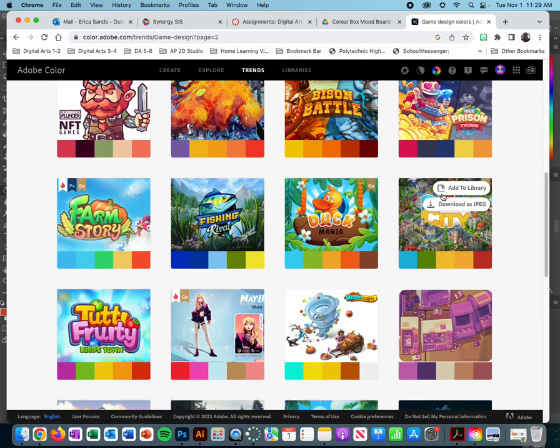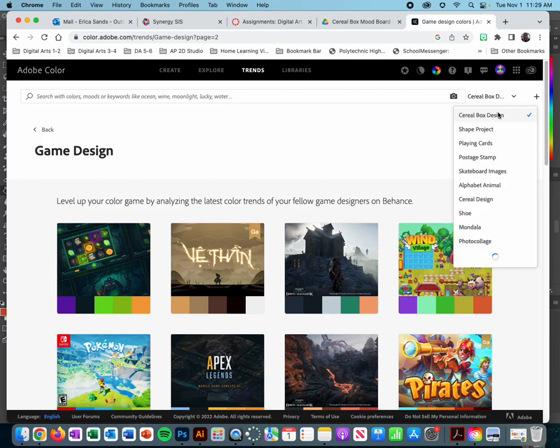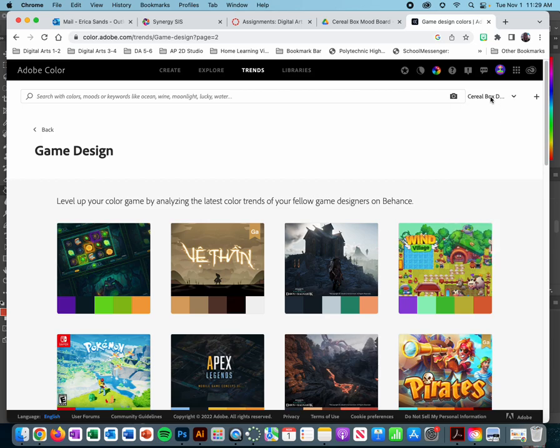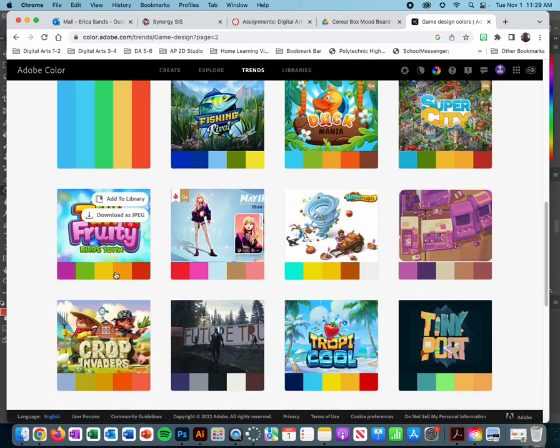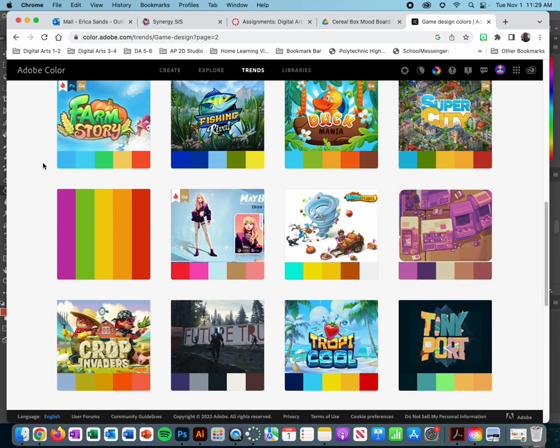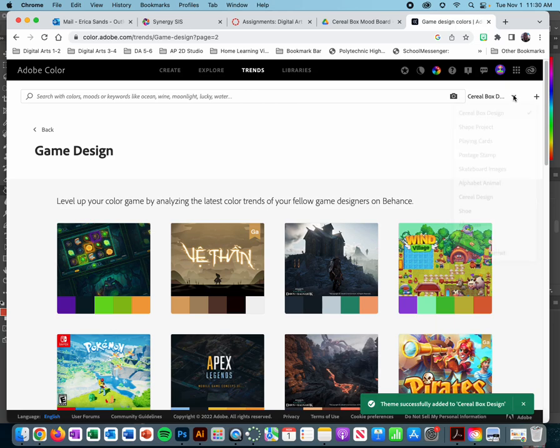Okay. Now at the top, make sure that it says the name of the library that you've created, and then go down to the color that you're going to. Oh, that's funny, it has the word fruity in it, which is perfect. I'm going to go ahead and add to library. So this is now being added to the library that I already created because I identified that in the beginning.